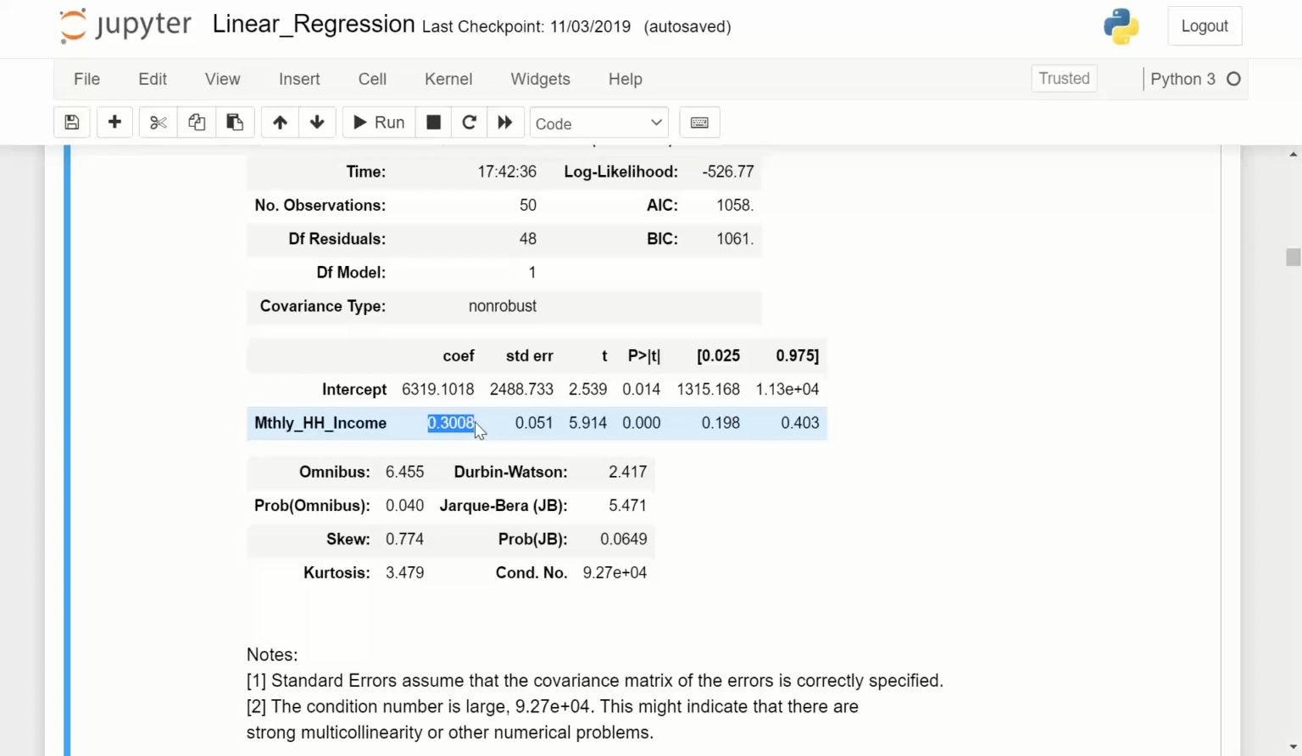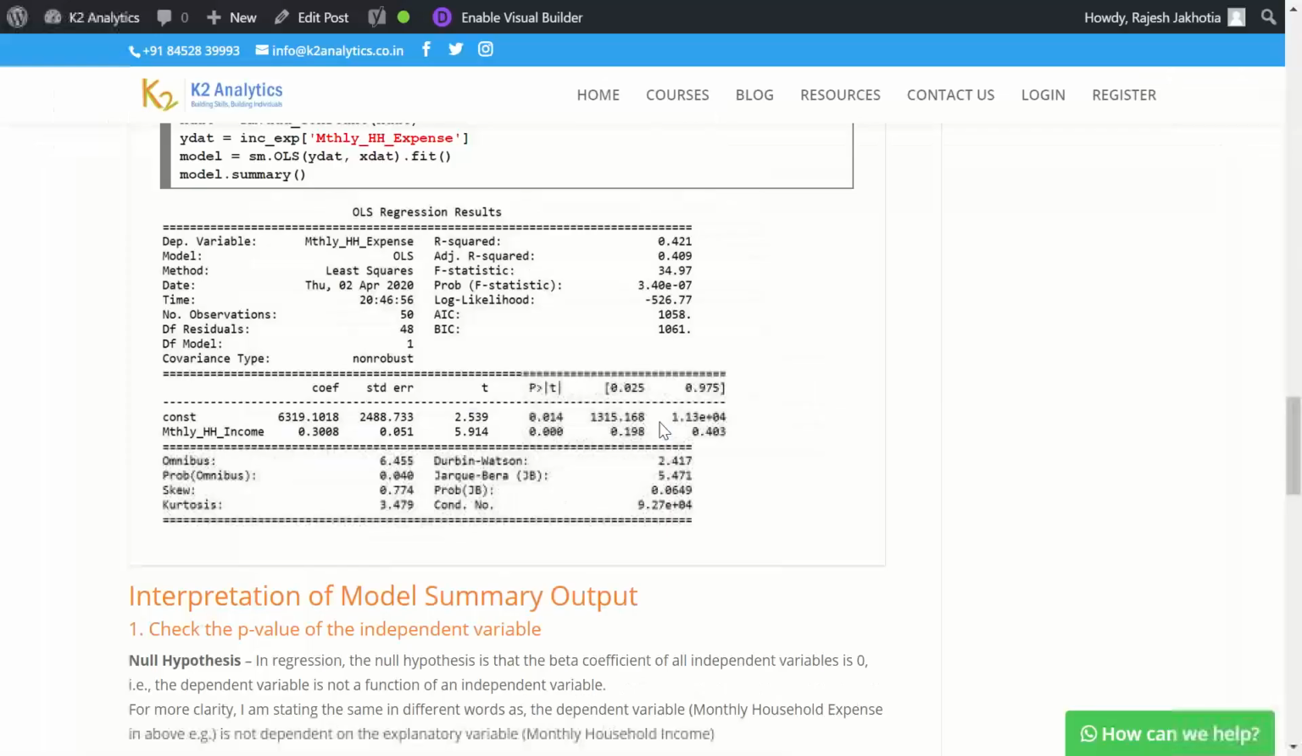How do you test a hypothesis? By checking the p-value. If the p-value is less than a threshold alpha of 0.05, we reject the null and accept the alternate. Because here the p-value is 0.000, which is less than 0.05, we can say income can be used as a variable to predict expense. So first, the interpretation of the output.